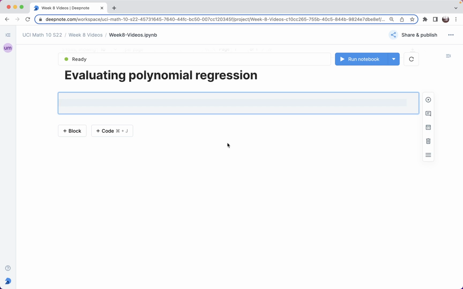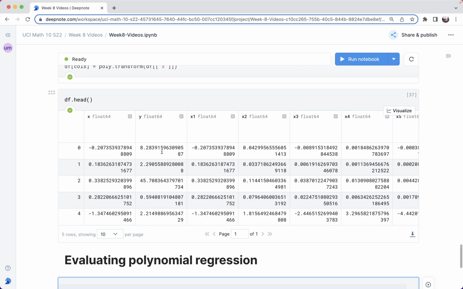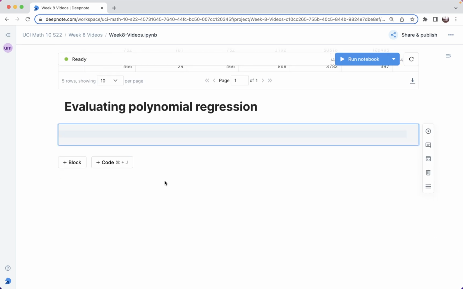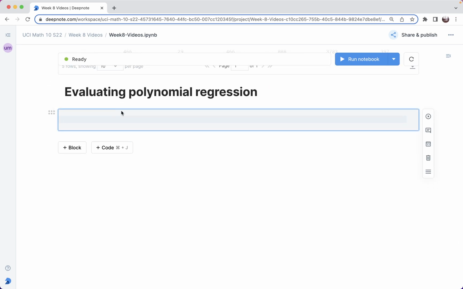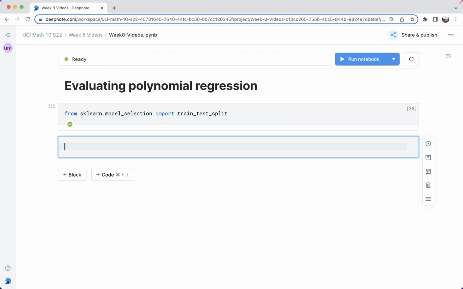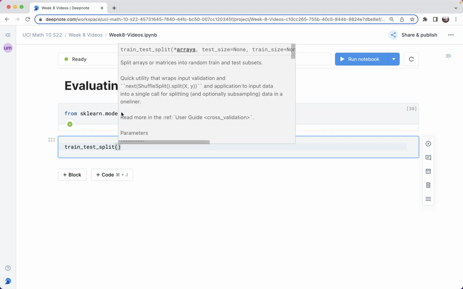Let's perform and evaluate polynomial regression using the data frame we created in the last video. So in order for the evaluation part, I want to have a training set and a test set. So let's, from sklearn.model_selection, import train_test_split. And then let's do train_test_split.